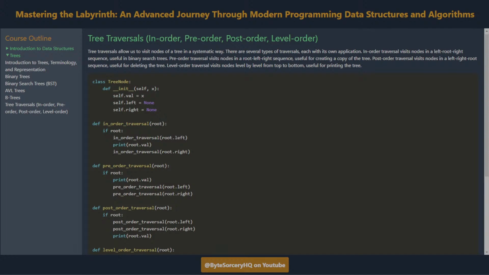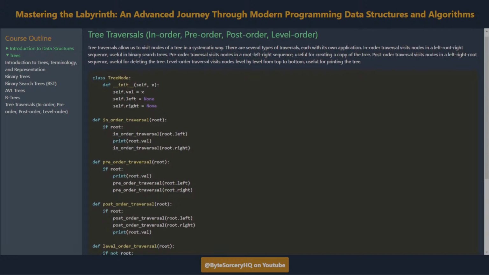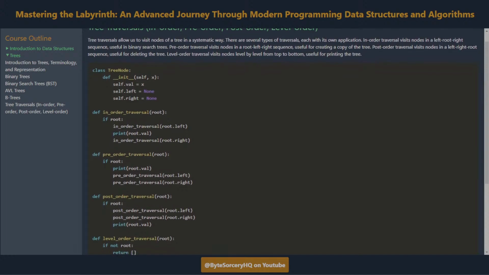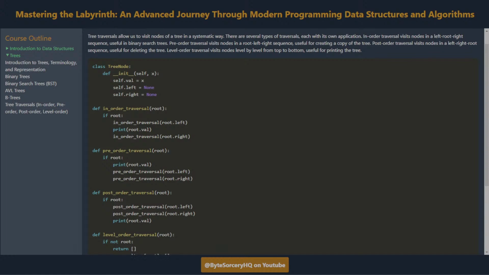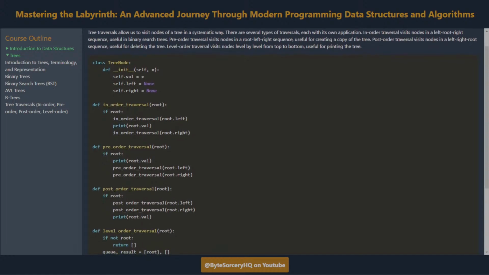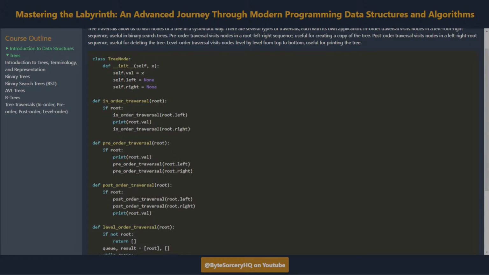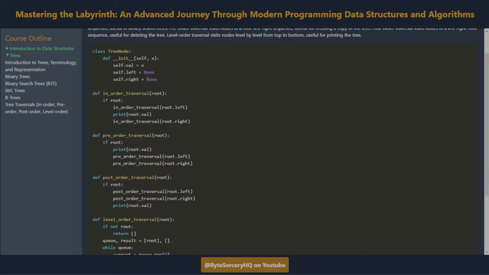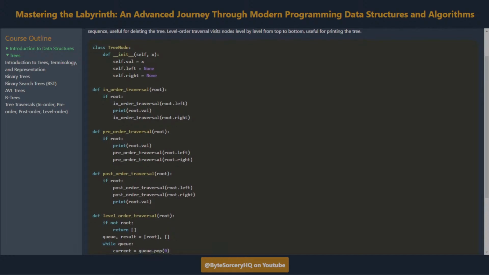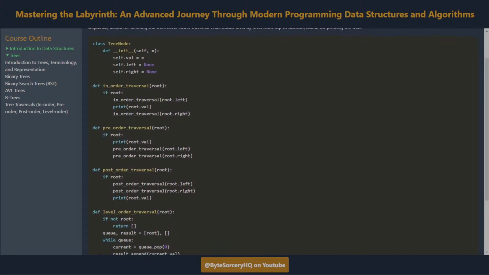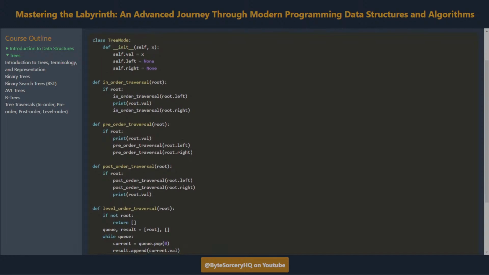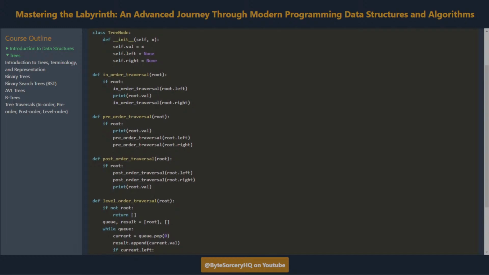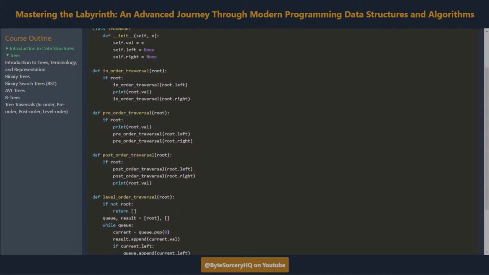Tree traversals: in-order, pre-order, post-order, level order. Tree traversals allow us to visit nodes of a tree in a systematic way. There are several types of traversals, each with its own application. In-order traversal visits nodes in a left, root, right sequence, useful in binary search trees. Pre-order traversal visits nodes in a root, left, right sequence, useful for creating a copy of the tree. Post-order traversal visits nodes in a left, right, root sequence, useful for deleting the tree. Level order traversal visits nodes level by level from top to bottom, useful for printing the tree.